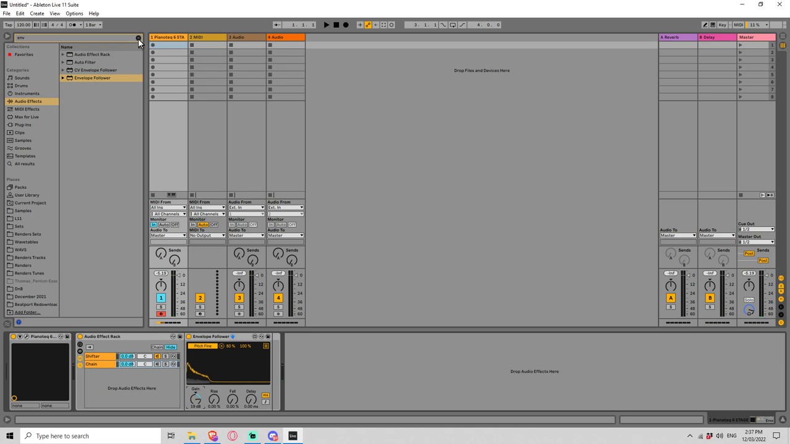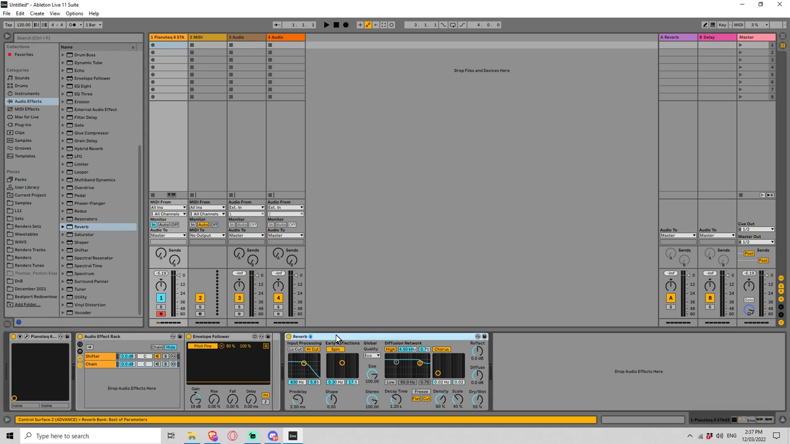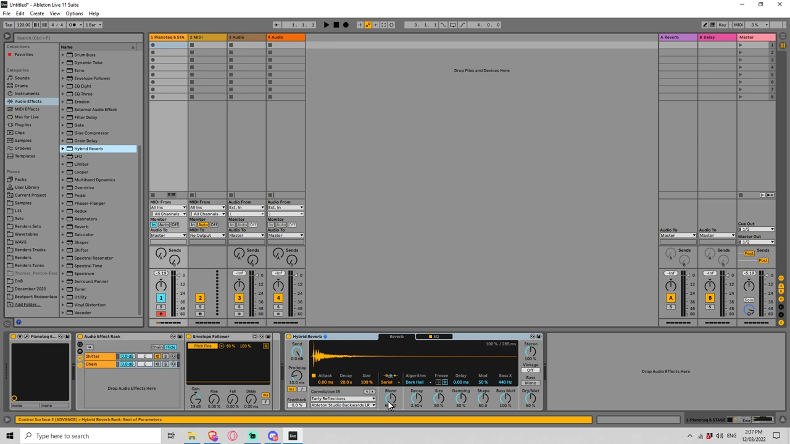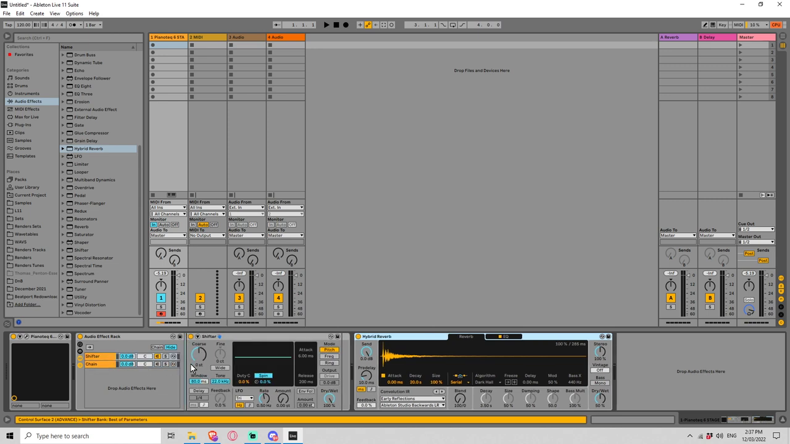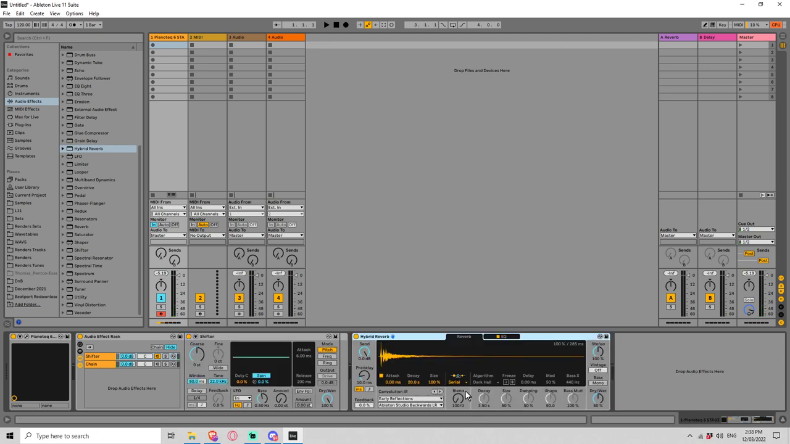Straight away, I'm just going to put a nice verb on it. Let's just get a nice chilled vibe going. I will use the hybrid. I can put this over the whole thing. We can put the hybrid reverb before the shifter, so the verb is also shifted. I don't know how much difference that'll make. Maybe not. Put it after. Let's just choose a different reflection, impulse response. Bring that down a bit.